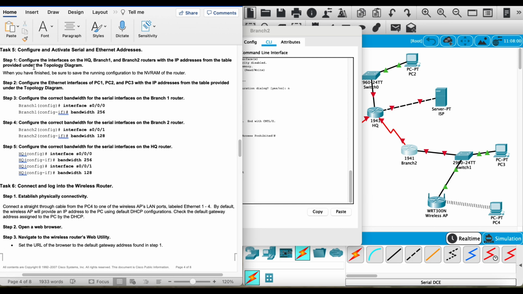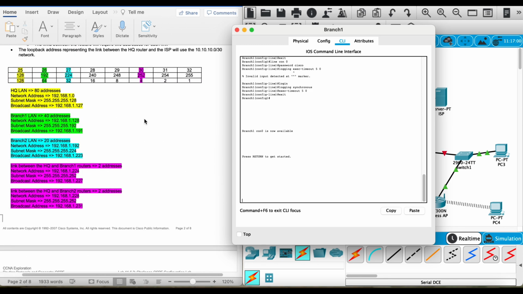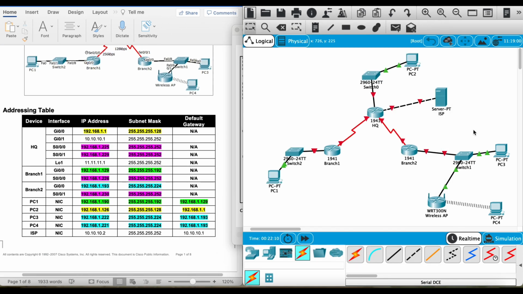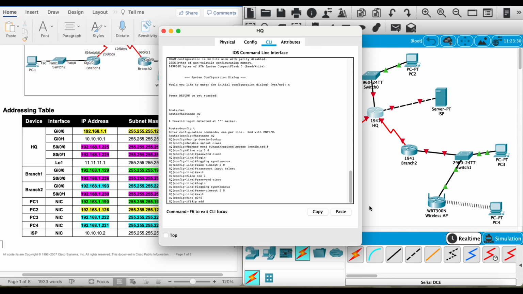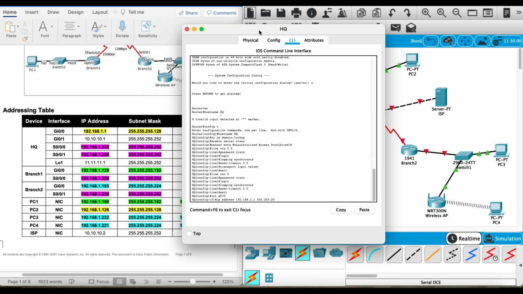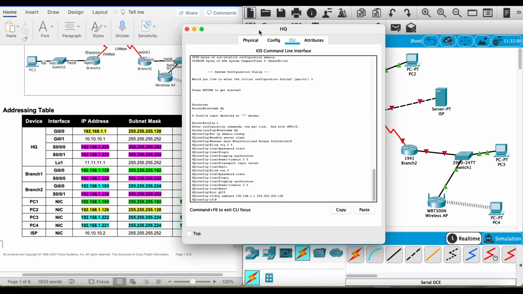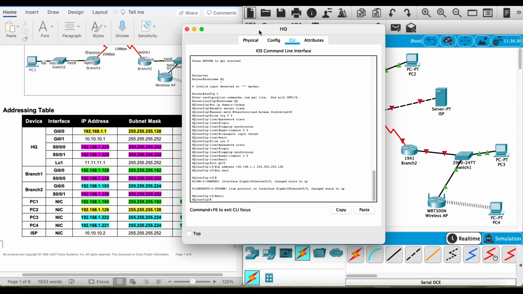Now you can start to configure the Ethernet interface for your HQ, branch 1, branch 2, or the interface that is in the addressing table. For HQ, you have 4 interfaces you have to configure: G0/0, G0/1, S0/0/0, S0/0/1. Do remember issue a no shut to up the interface. And lastly, you need to configure for your loopback interface Lo1.